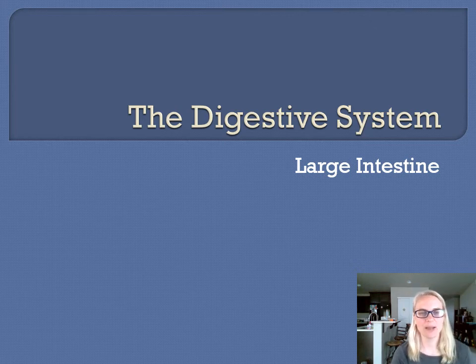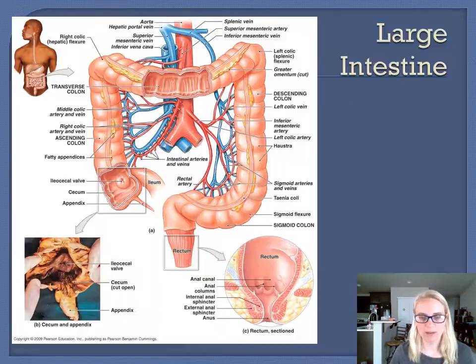Hi guys, welcome back. We are continuing our journey through the alimentary canal, and we are now in the large intestine, the last trip of this foodstuff as it's making its way down the tubes. We went through the stomach and the small intestine, now we're in the large intestine. So here is the diagram showing how the large intestine sits in your abdominal pelvic cavity.